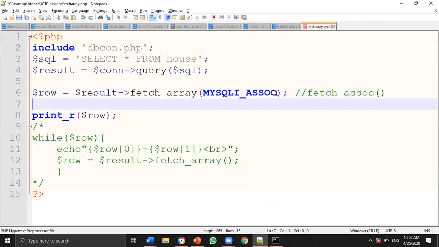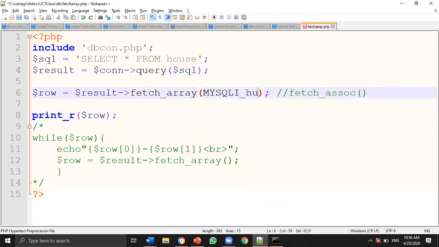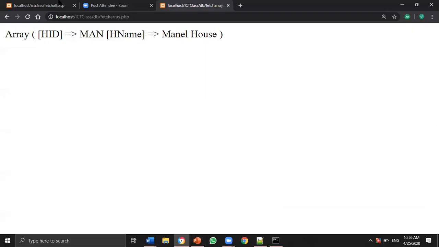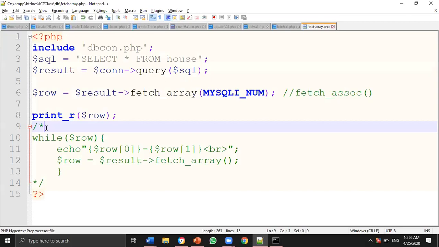But if I change this to NUM and run this, you can see it's only allowing me to access these data items using the index. If I say 0, it will refer to Mane. If I say 1, it will refer to Manel house. So now this code should work. I'm going to comment this out.